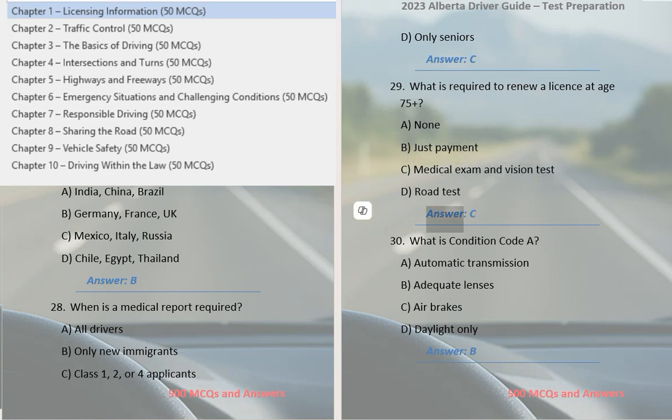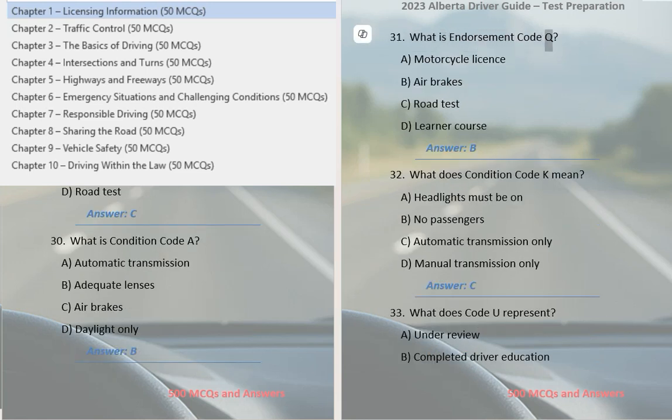D. Road test. Answer. C. What is condition code A? A. Automatic transmission. B. Adequate lenses. C. Air brakes. D. Daylight only. Answer. B. What is endorsement code Q?